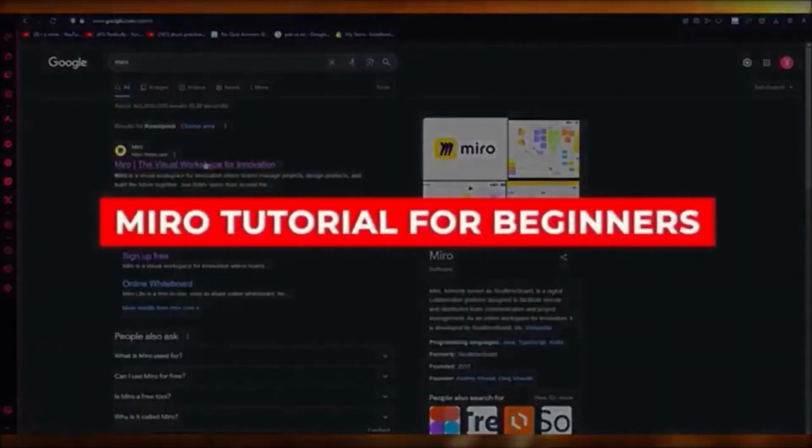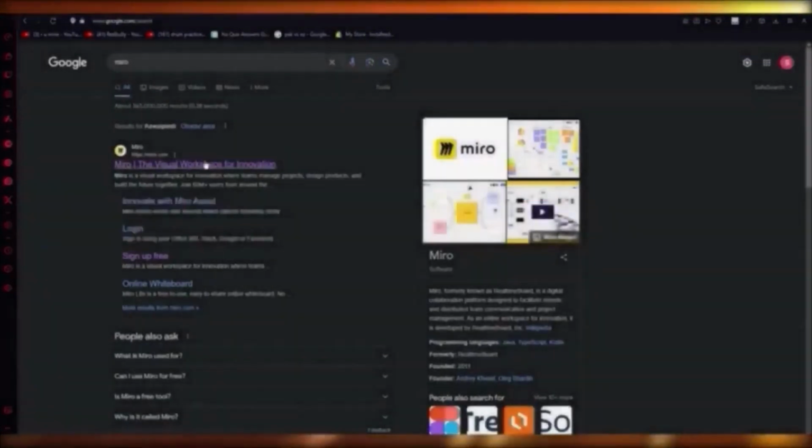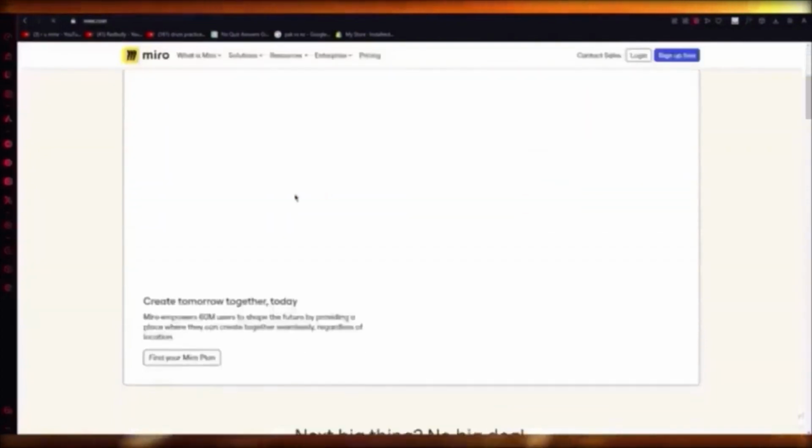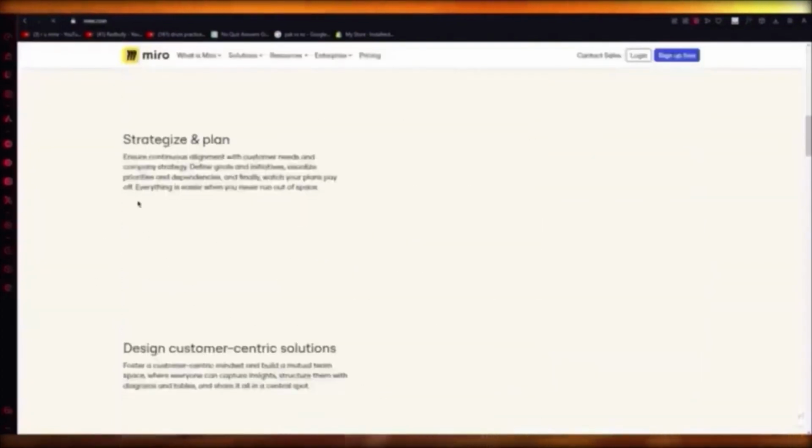Hello everyone. In this video, I'm going to be quickly showing you Miro and how you can use this absolutely incredible software for yourself, okay? So Miro is basically, as it says, a visual workspace for innovation. So Miro allows you to create these different charts. It allows you to create these different types of boards, okay?